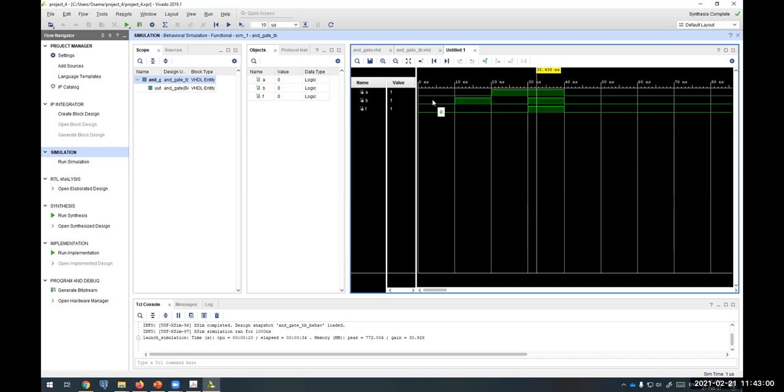It is working correctly. So we have an input A is zero and the input B is zero. So we expect zero because this is an AND gate. Zero and zero is zero. And here, zero and one is zero. And here we have one and zero is zero. The output F will be one only if both A and B are one.